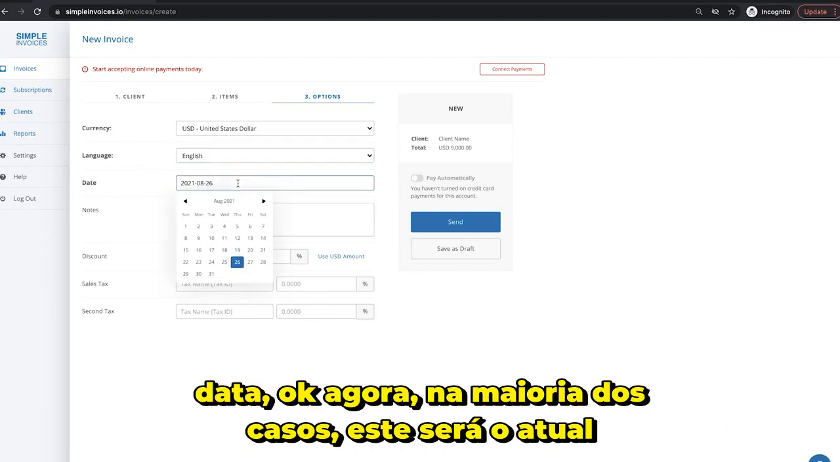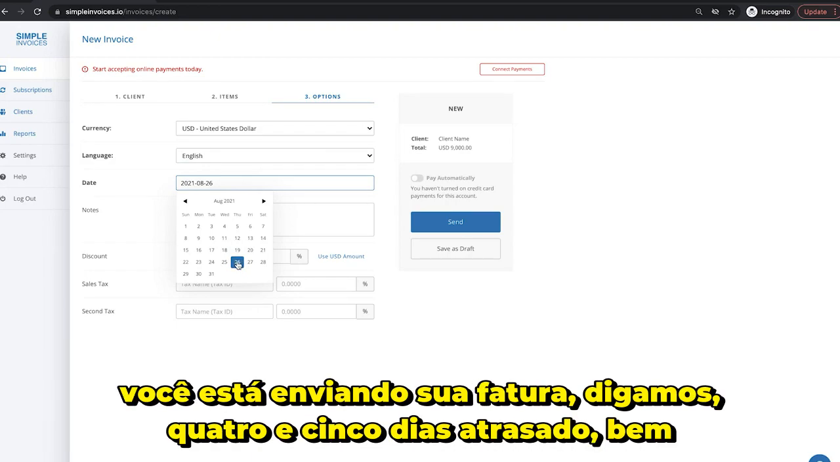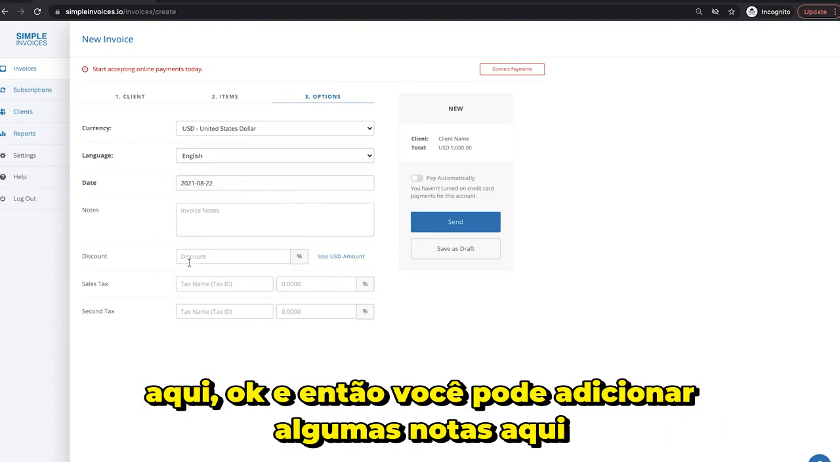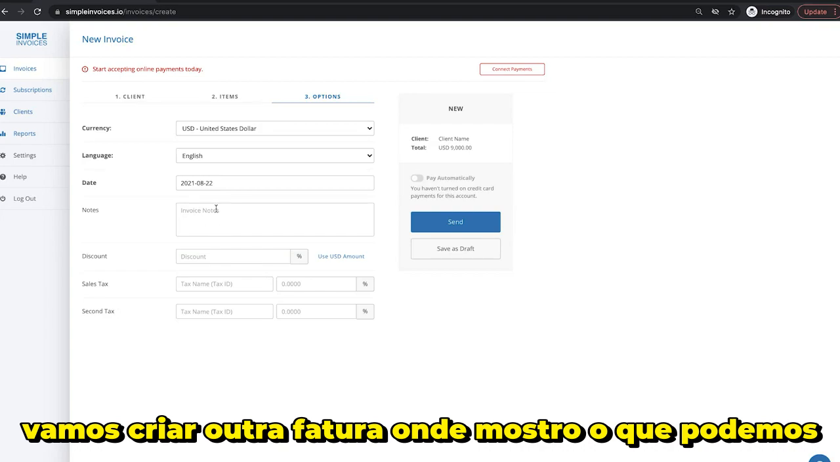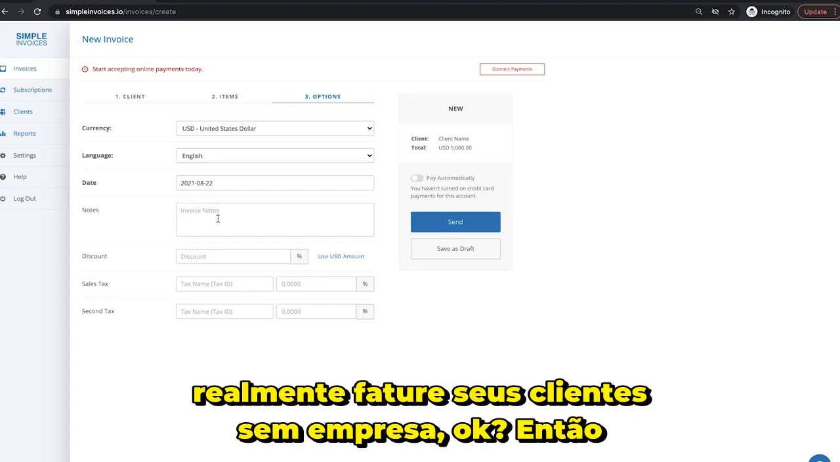Okay, now in most cases, this is going to be the current date that you're on right now. But if you're sending out your invoice, say 4 or 5 days too late, well, then you can actually go ahead and backdate the invoice right here. Okay, and then you can actually add some notes here. Now we're not going to do this right now because I'm going to create another invoice where I show you what we can use this for in a minute. Okay, because that's how you can actually invoice your clients without a company.